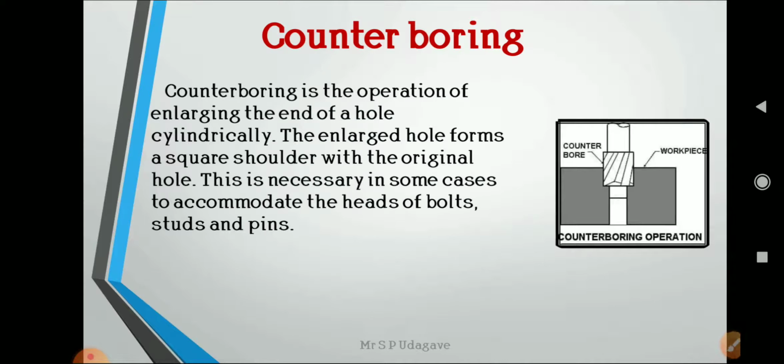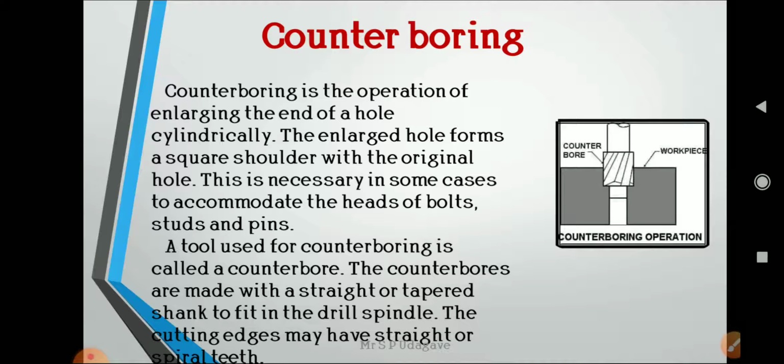The next operation is the counter boring operation. Counter boring is enlarging the end of a hole cylindrically. The enlarged hole forms a square shoulder with the original hole. This is necessary in some cases to accommodate the heads of bolts, studs, and pins that will rest on that shoulder. The tool used for counter boring is called a counterbore. Counterbores are made with a straight or tapered shank to fit into the drill spindle.